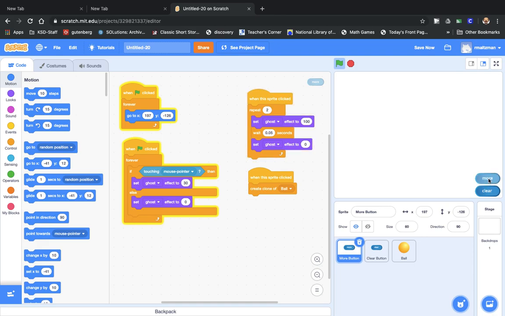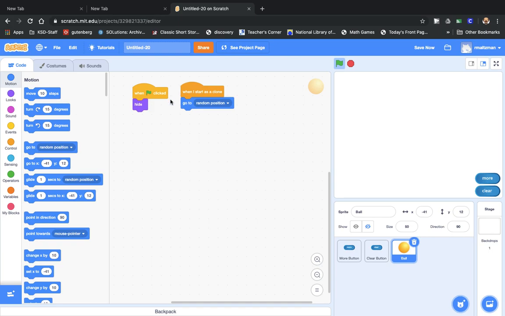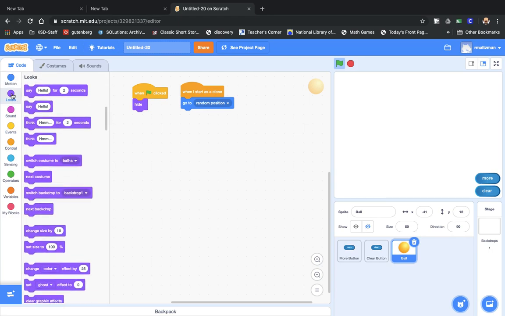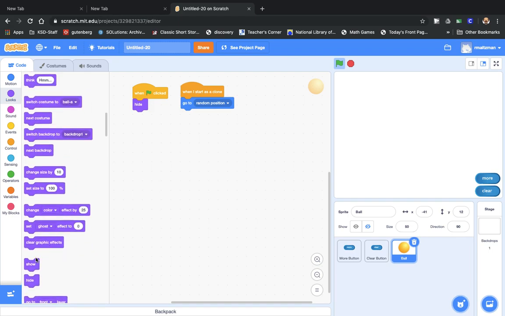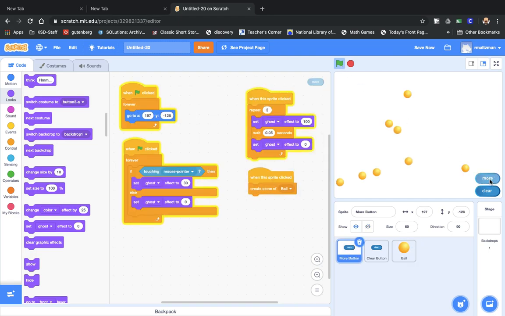Why does nothing happen? I'm creating clones, but the reason nothing happens is that the clones that are created adopt the exact same characteristics of the parent. The parent is hidden, so the clones are hidden. So not only do I have to say go to a random position, but I also need to say show up. So now let's try it. Okay, I'm going to hit More, and I can get a lot of these balls created, and they all go to random positions.